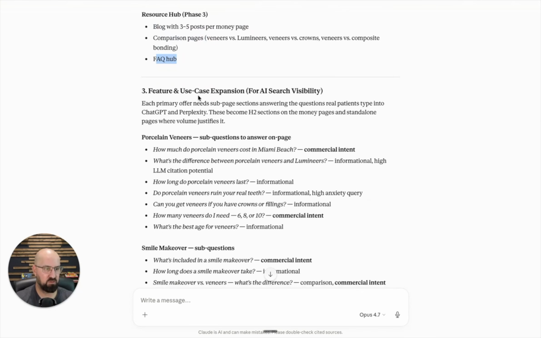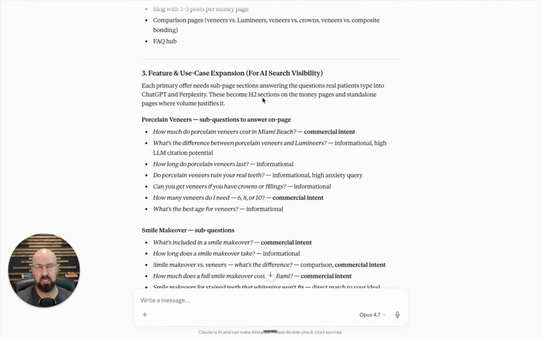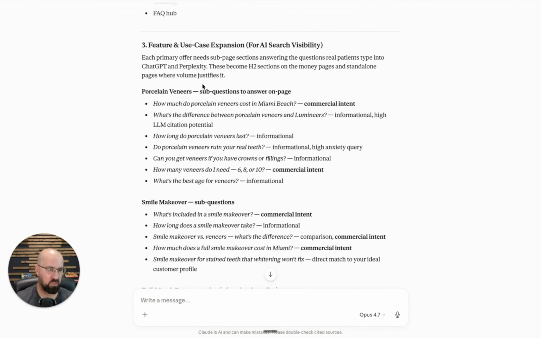Then you want to have feature and use case expansion. This is specifically for AI visibility. So a lot of people are not getting cited in AI search, AI overviews, and they're missing a lot of traffic potential. So here's how you want to structure it for AI and to get featured in AI overviews.